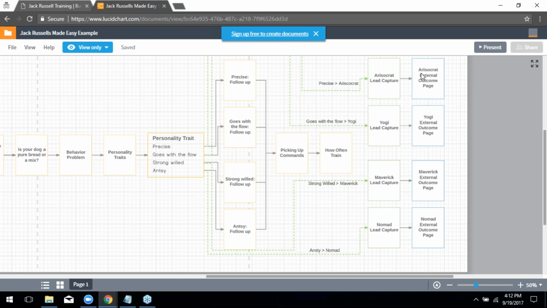Remember I said earlier, an outcome could be a spin on your sales message. That's what this is. It's a spin on, hey, buy this training, and then the various other products that we have to sell you in relation to your dog. We start with these outcome pages: the aristocrat, the yogi, the maverick, the nomad. These are the different spins on the sales message based on the type of dog you have. To lead up to this, now that we know what our outcomes are, we can go in and start building our questions, right?